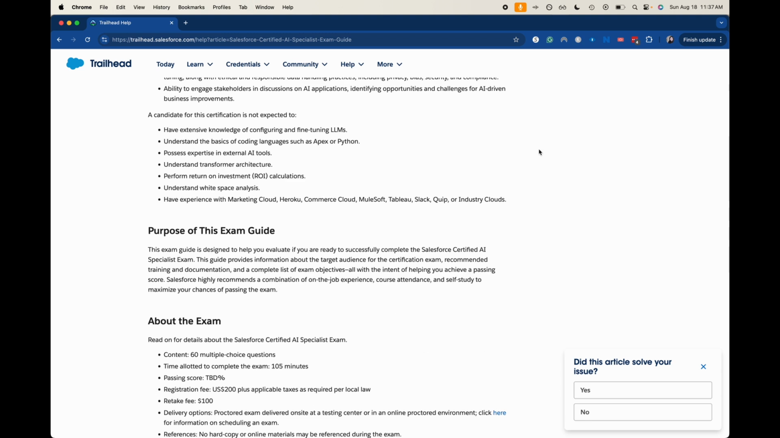You should have knowledge of your basic functionalities of Salesforce. So Service Cloud, Sales Cloud, reporting. I think those are going to be like the biggest ones, but you don't need to have those certifications.